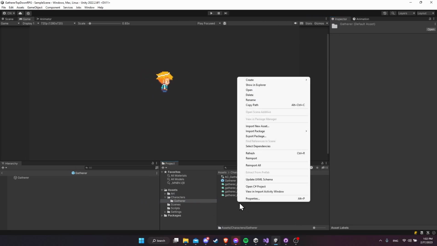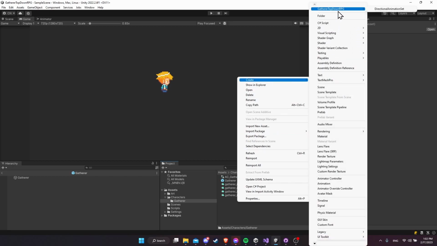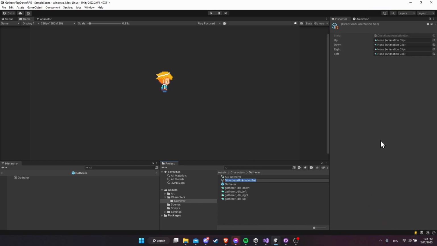So I'll right-click, go to Create, and at the top here, we'll have our new menu, Gatherer Top-Down RPG, Directional Animation Set. So as you can see, this scriptable object has 4 fields that we can set: up, down, left, right animation clips. And then we can use that wherever we reference the scriptable object, or the scriptable object can take that information and have its own functions as well. So instead of calling it DirectionalAnimationSet, I'll call it DirectionalAnimationSet underscore idle.